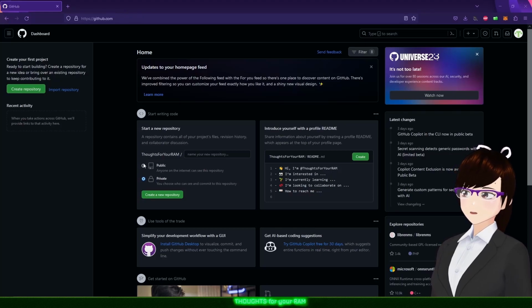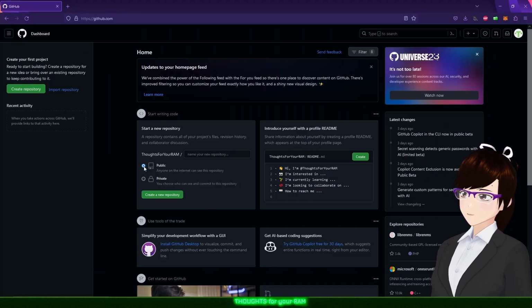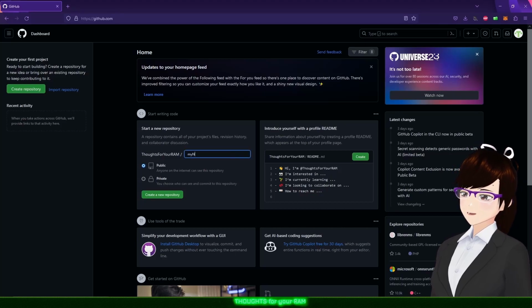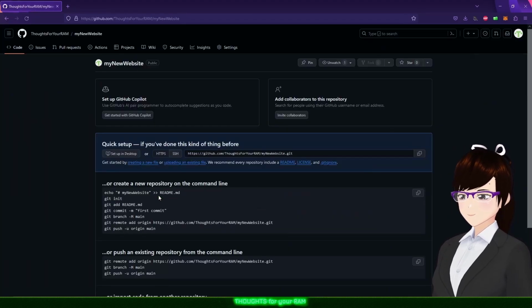Now let's start a new repository. If you don't intend on sharing your repository with anyone, be sure to choose private. Otherwise, choose public, if you'd like to show off your code. You can give it any name you want. I'm going to call mine My New Website. When done, click Create a New Repository. And that's all there is to it. Welcome to your new repository. We'll come back to this page later, as now, it's time to install Sourcetree.